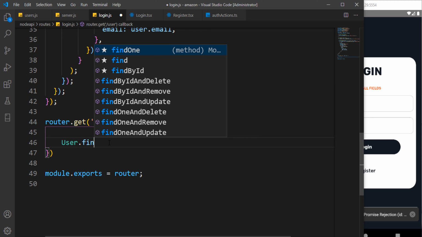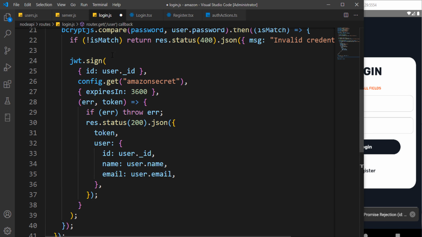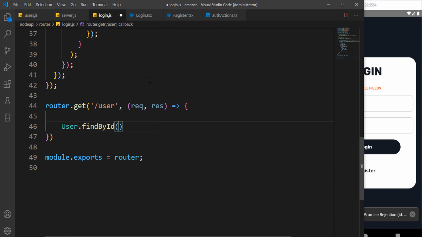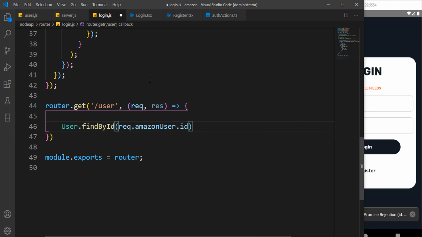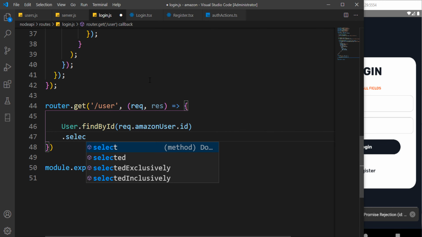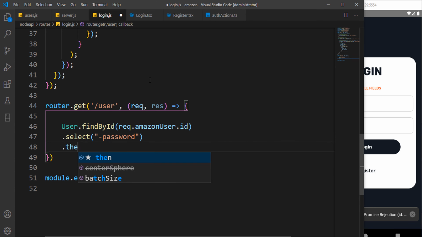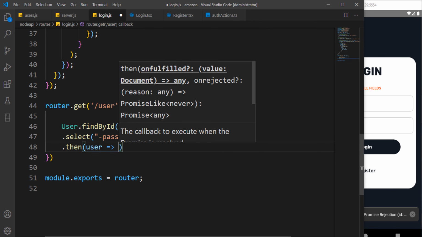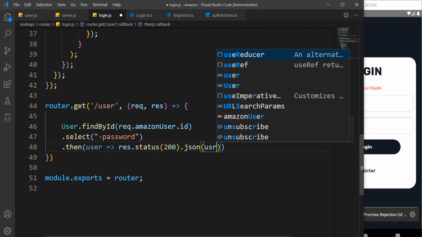So we are going to find by ID, because the token is actually storing an ID, which is our ID. So this is exactly what is stored in the token, and this ID is the user ID. So whenever we load a user, we have to get from the Amazon user, we are going to get the ID. And we are going to select everything except the password, and then we are going to return that user to be res.status of 200.json. Then we can just pass that user. So that's how we can just set up this one.